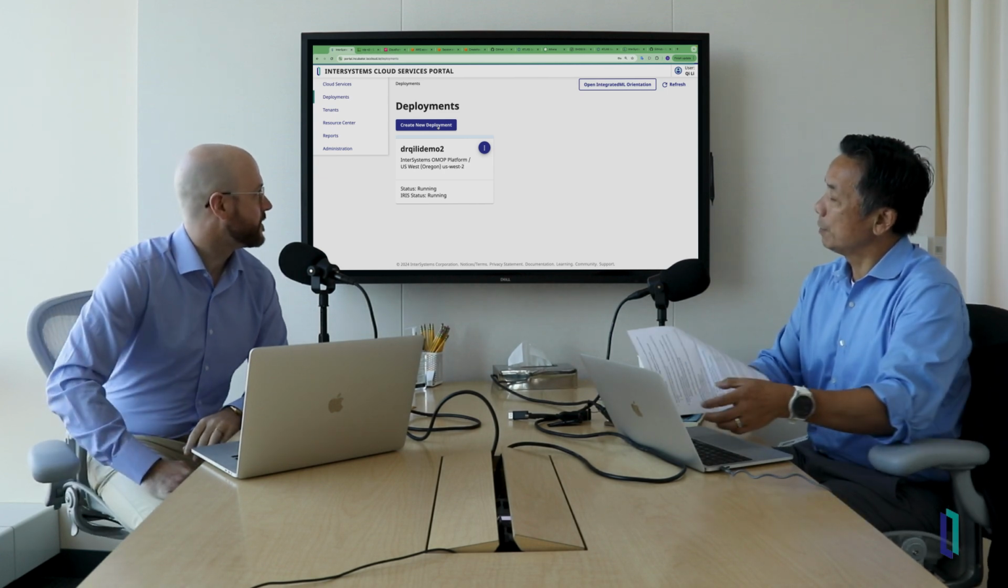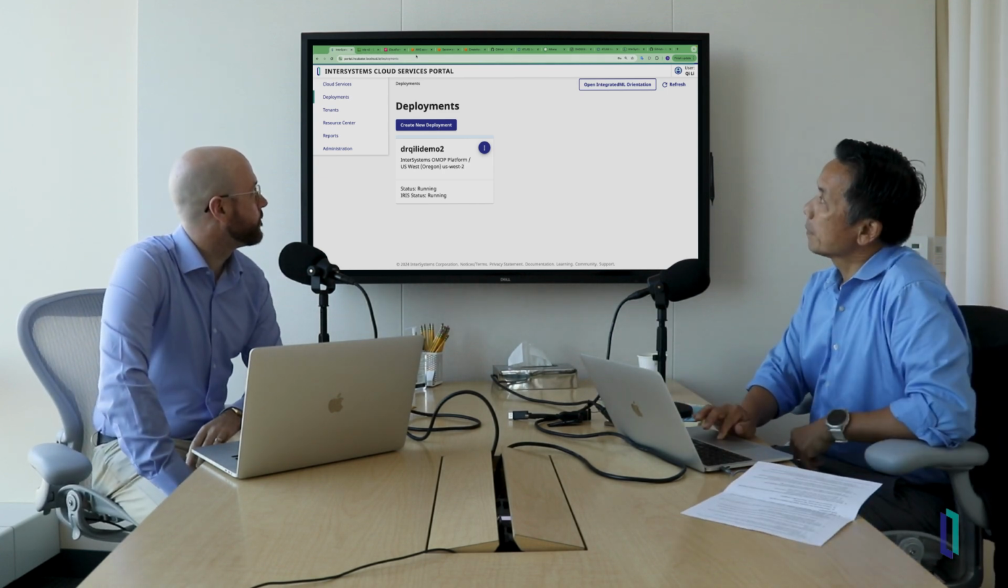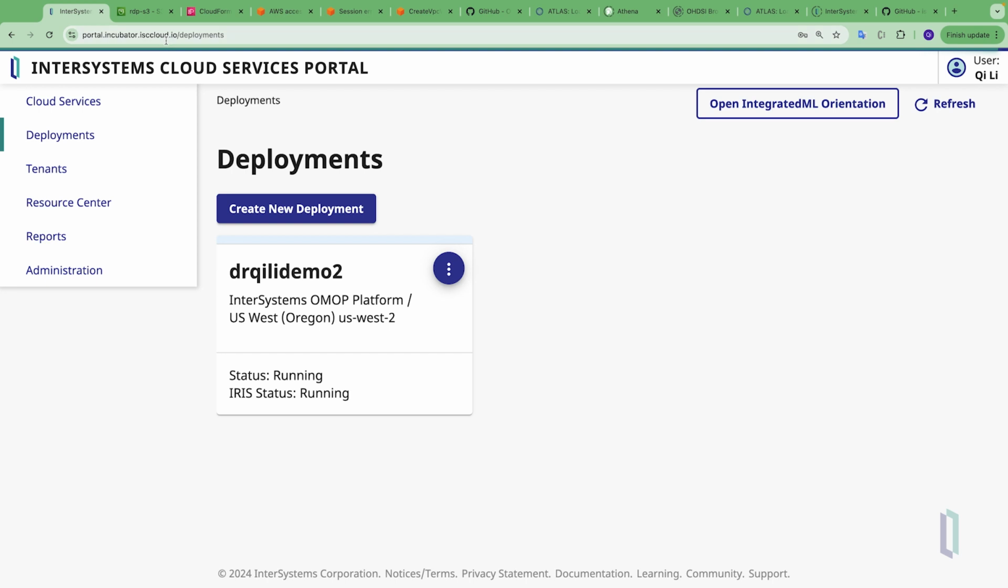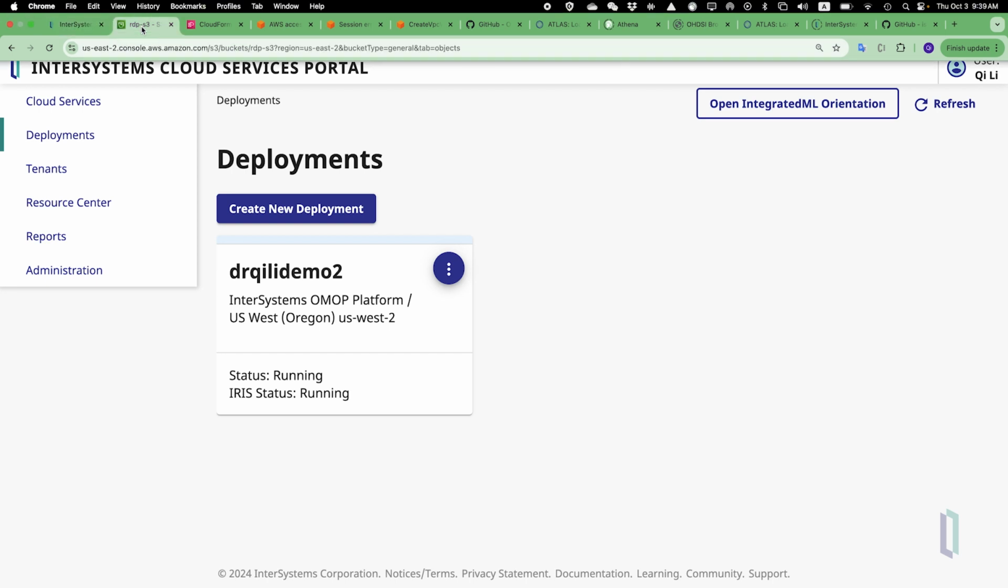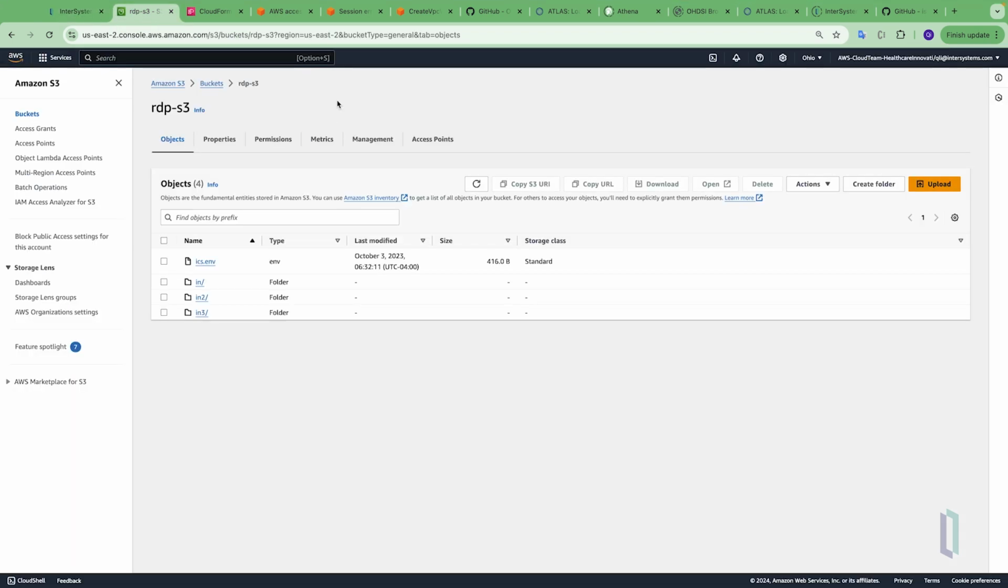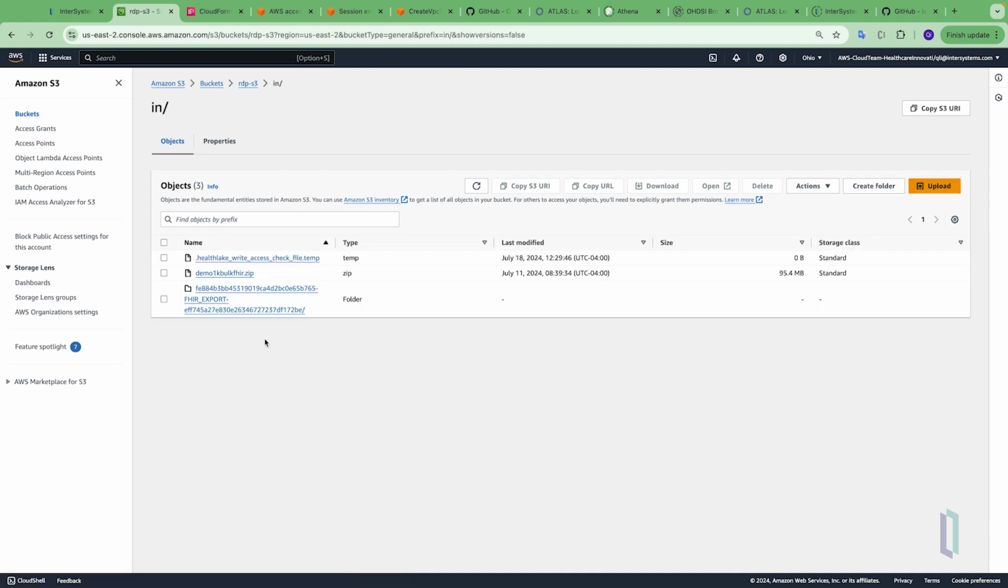So here I'm showing you a deployment, but the first step is actually to go to the S3 bucket. Here I already have an S3 bucket configured. You'll see a directory here called ingest directory. And of course, you can have multiple directories to place all your files. Now, let's just see an example here. So this is where the file will be populated.